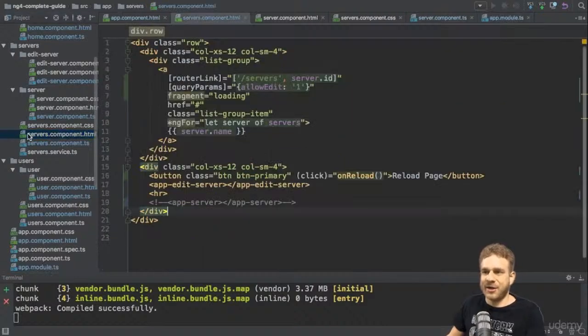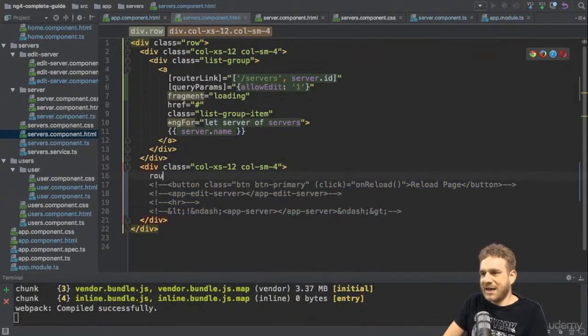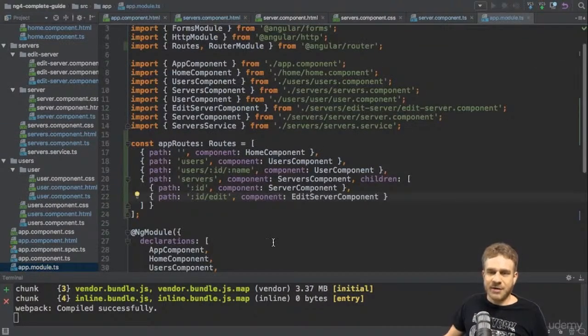So we can quickly get there by going to the servers component HTML file, and here where we load the edit page or the app server page, well, here I will simply comment out all that code and instead add a router outlet here. This now adds a new hook which will be used on all child routes of the route being loaded on the servers component, which of course is our /servers route here. So all these child routes will be loaded in this router outlet place now.